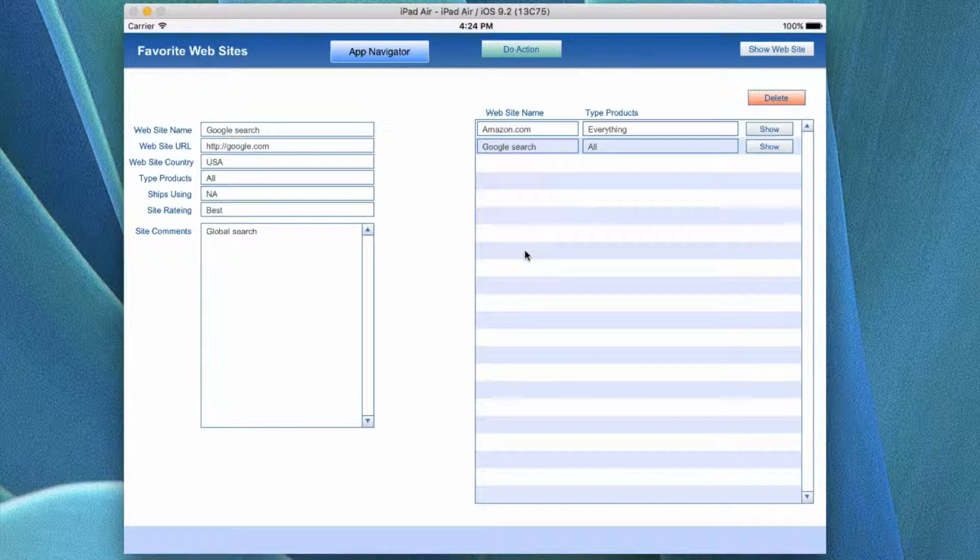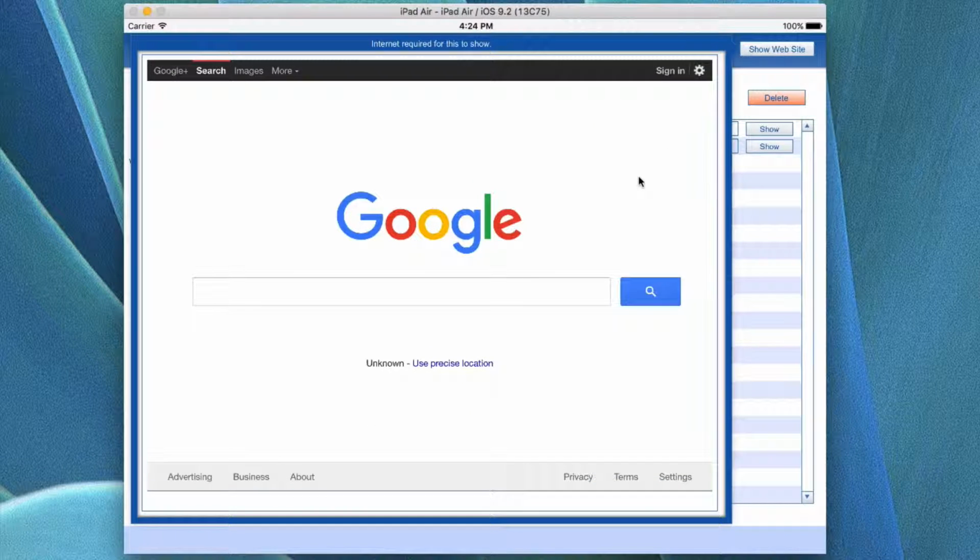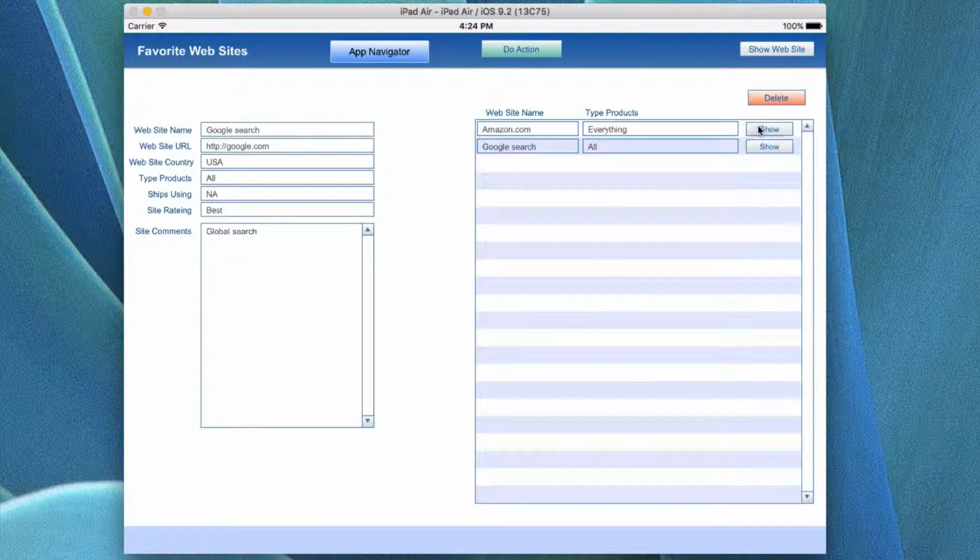And when you want to find them, guess what? Just click this guy right here and watch what happens. It comes right up in here. You can have Google if that's what you want to put in there, or you can have many other ones like, let's go to Amazon.